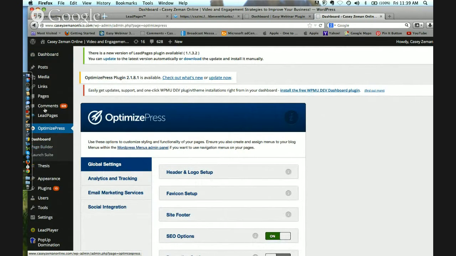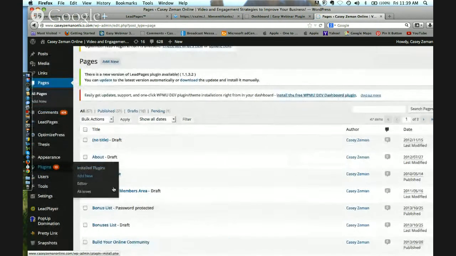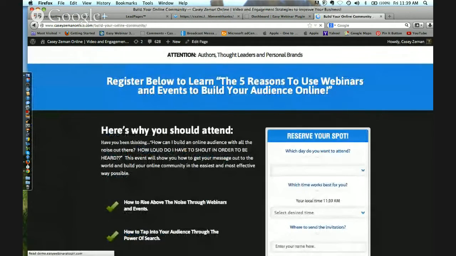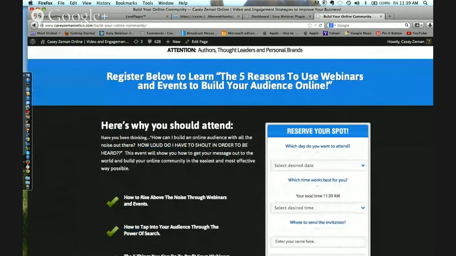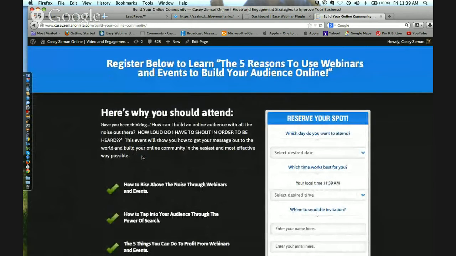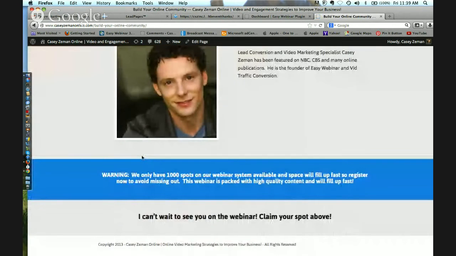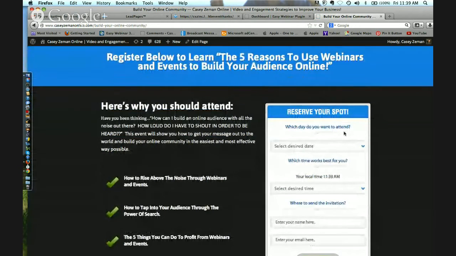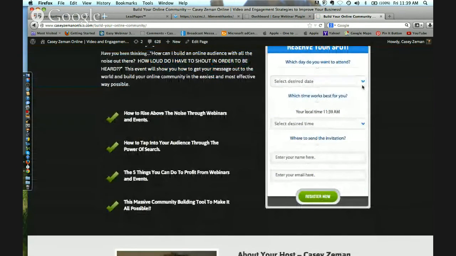So if I go up to pages first, let me show you an example of what we've done here for this. You can use this type of page here. So let me view this. Okay, so you see this page here. This is an Optimize Press 2 page, and this is our registration widget box that you can add onto any particular page that you like.